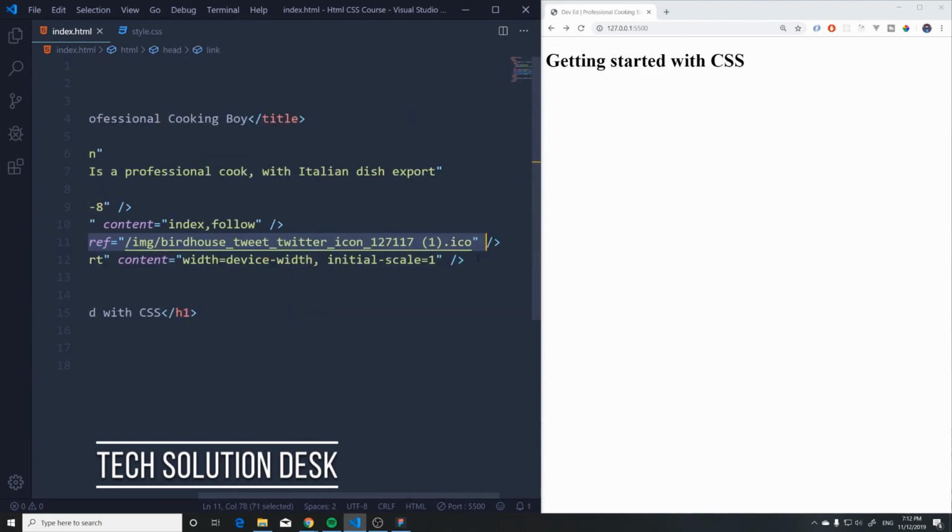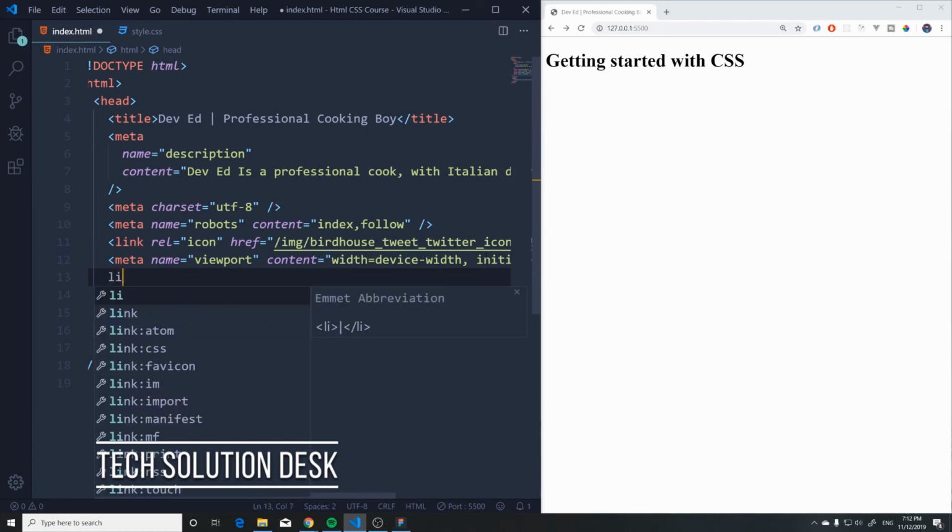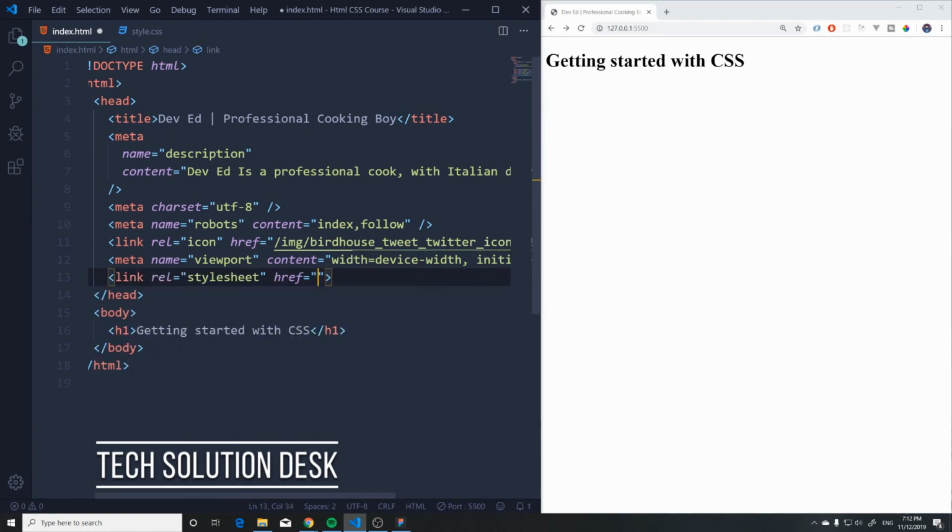For the icon, all we have to do is come here in the head and say link, hit tab, and the relationship here is going to be stylesheet. So we clarify what kind of file we want to attach here in the head, my apologies, not header. And the href is just going to link to the file. So I can say /style.css, and literally that's it. So simple. So let's move on to the next video, and we're going to see how we can mess around and make this fun.